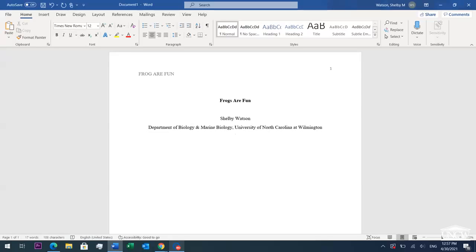Then the next line, you're going to include the course number. So make sure you include the course number. So we'll say I'm writing this class for Bio 354, which is herpetology, a class where you study frogs and different reptiles and amphibians. So I will make sure I am putting the course number and the name of the course.